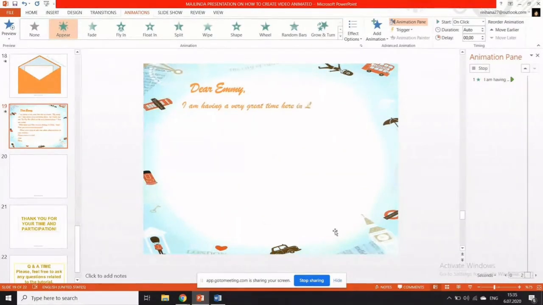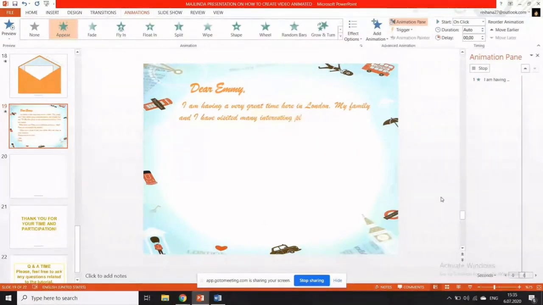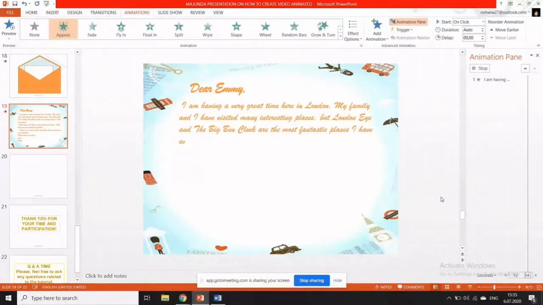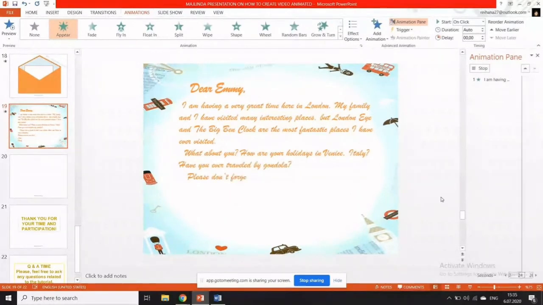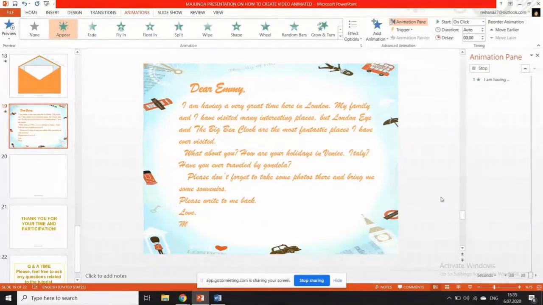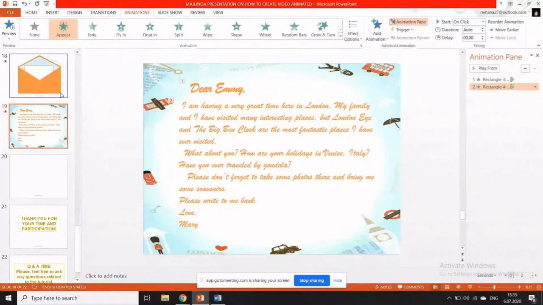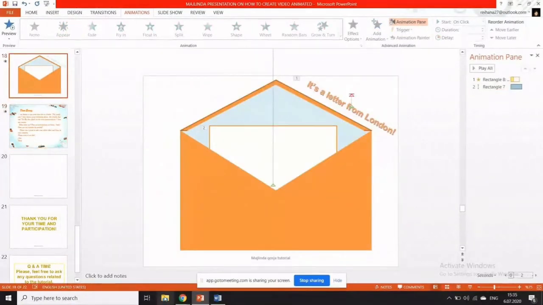I'm having a great time here in London. Then my family and I have visited many interesting places, but London Eye and the Big Ben clock are the most fantastic places I have ever visited. What about you? How are your holidays in Venice, Italy? Have you ever traveled by gondola? Please don't forget to take some photos there and bring me some souvenirs. Please write to me back. Love, Mary.